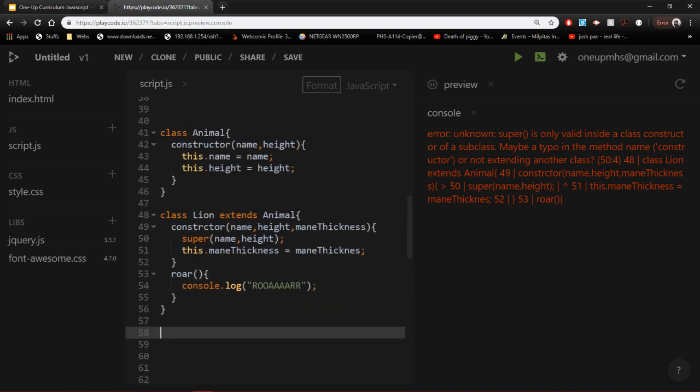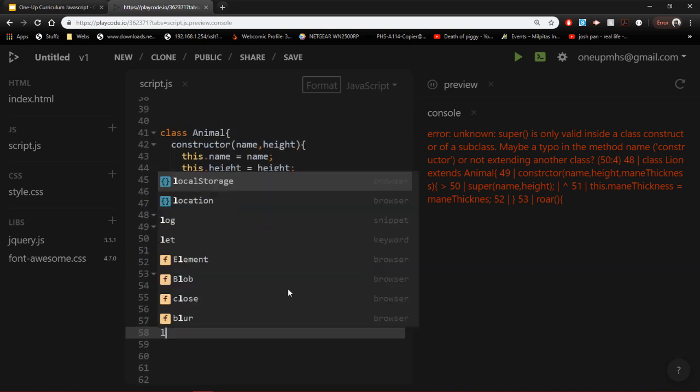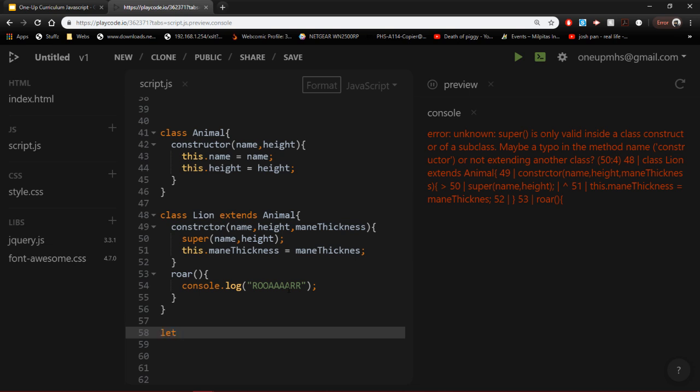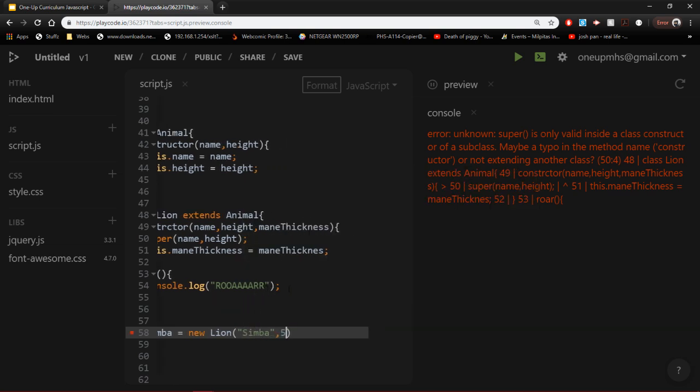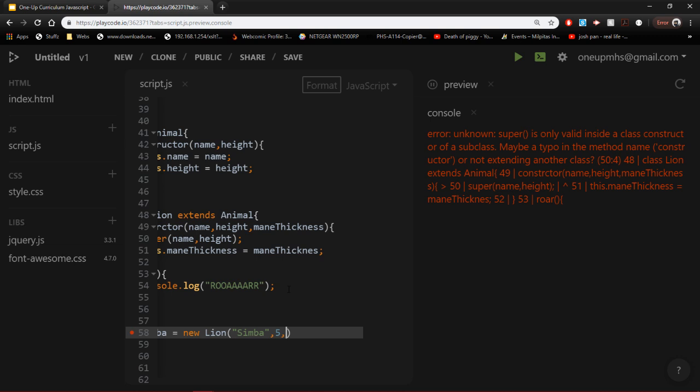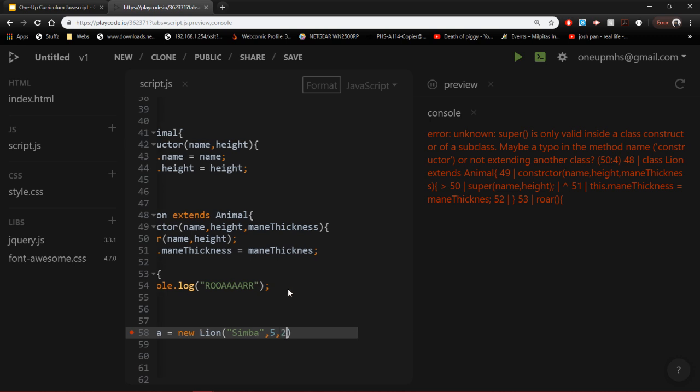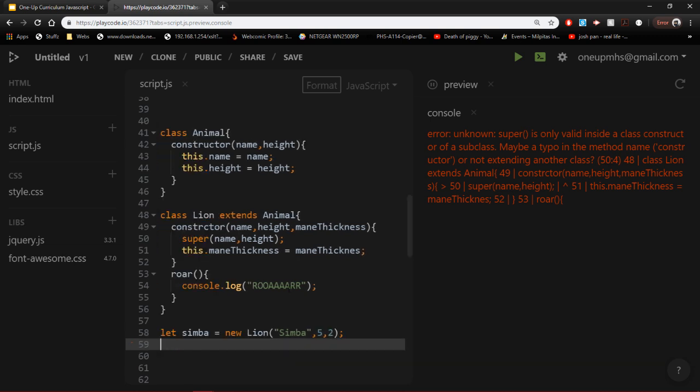Let's create a new lion. Simba equals new Lion. We're going to create a lion here. We have to give our lion a name. We're going to call him Simba. Height, 5. I don't know what that means, maybe inches, maybe feet. Who knows? Mane thickness of like 2. I'm just coming up with numbers here. All right, so now we have a lion.